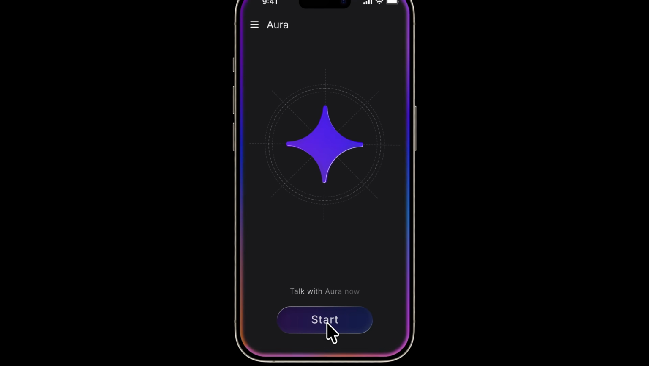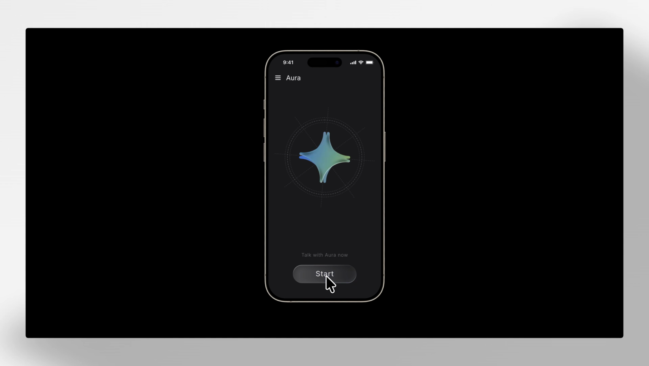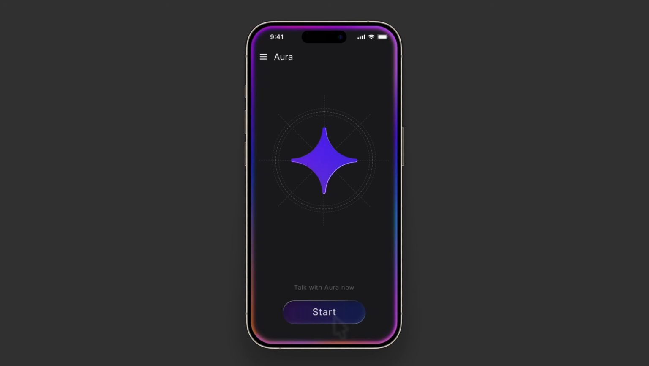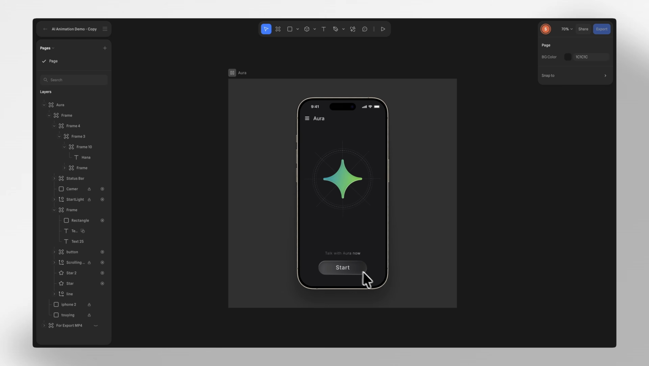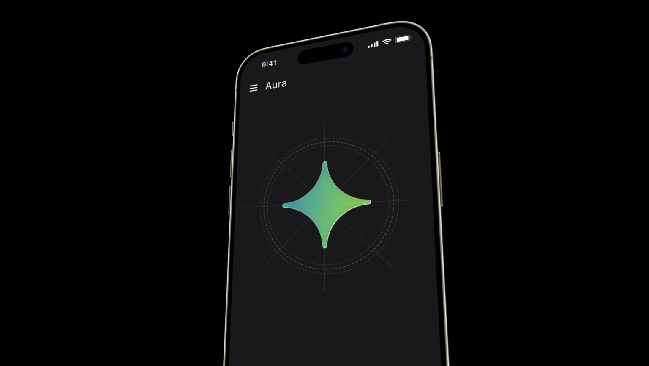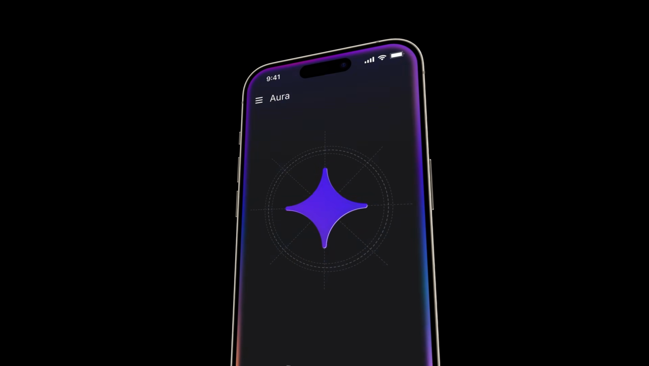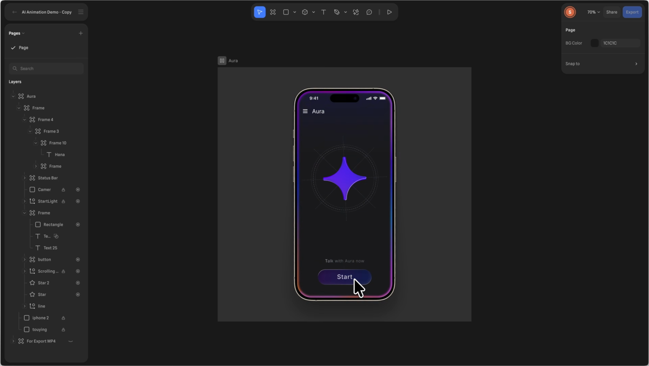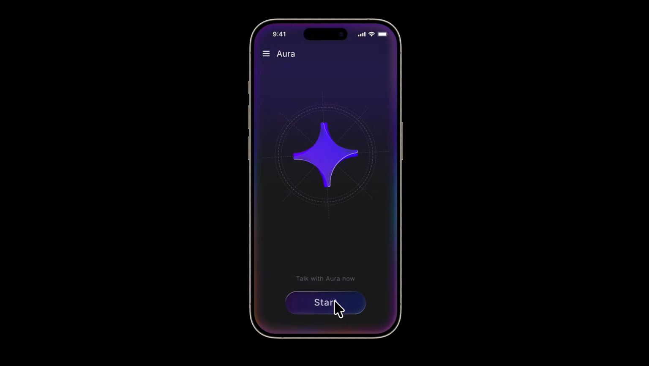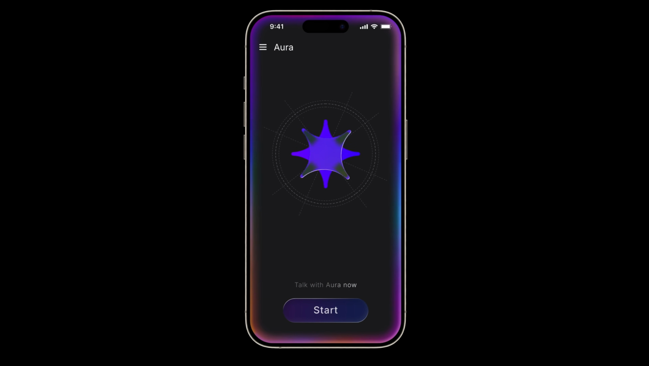Today we're building a high-fidelity AI interaction state in HANA. We're going to deconstruct how to create a fluid, living interface that reacts to user input. We'll cover organic morphing, building a dynamic glow that responds to every touch, and implementing a premium light leak effect to give your UI a sense of energy. If you're looking to master liquid gradients and advanced states, this is for you.